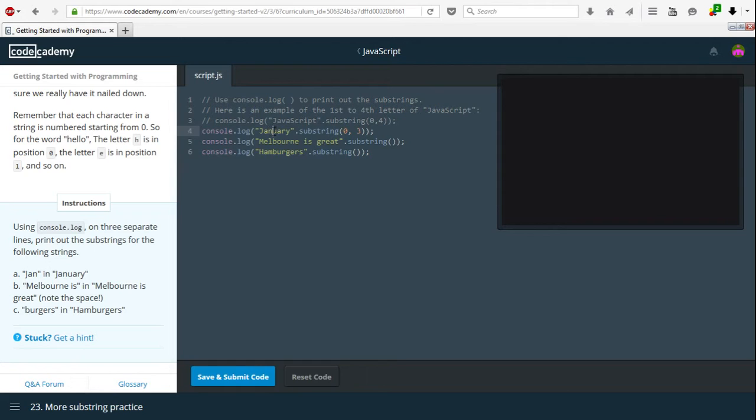Because position 3 is a U, but we stop before that, so we get to the N. Here we need to print Melbourne is great. So the S is in position 0, 1, 2, 3, 4, 5, 6, 7, 8, 9, 10, 11. So we need to stop at position 12, and we need to start at position 0 because we are starting at M. And then burgers in hamburgers.